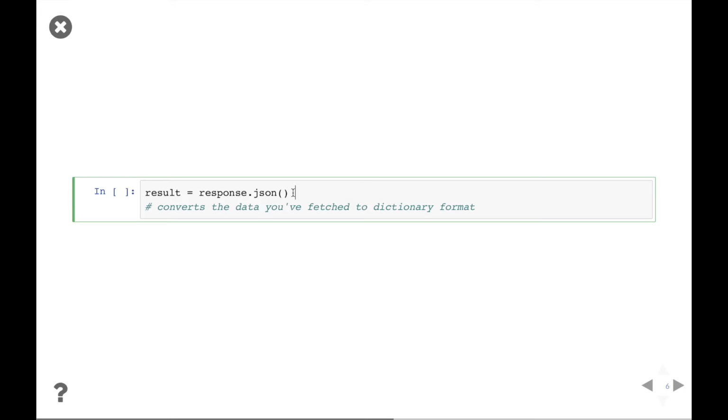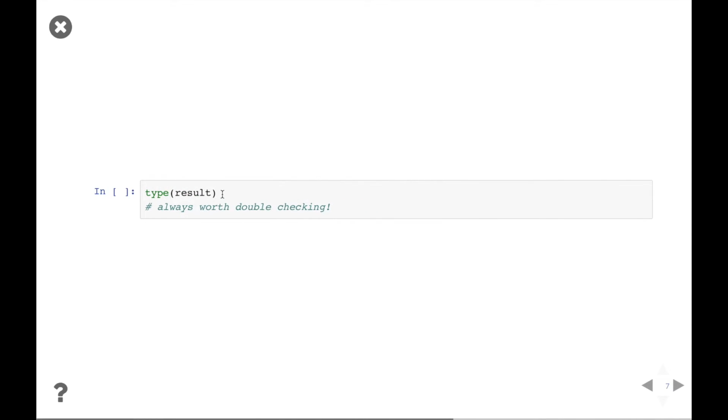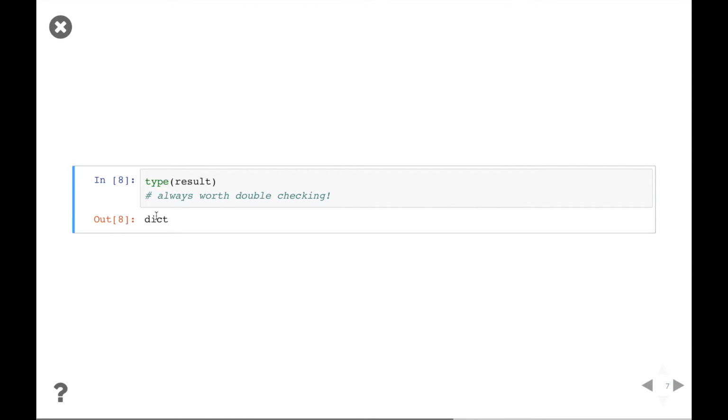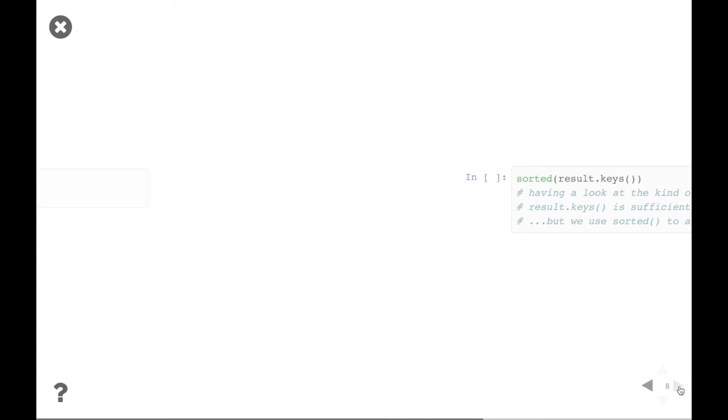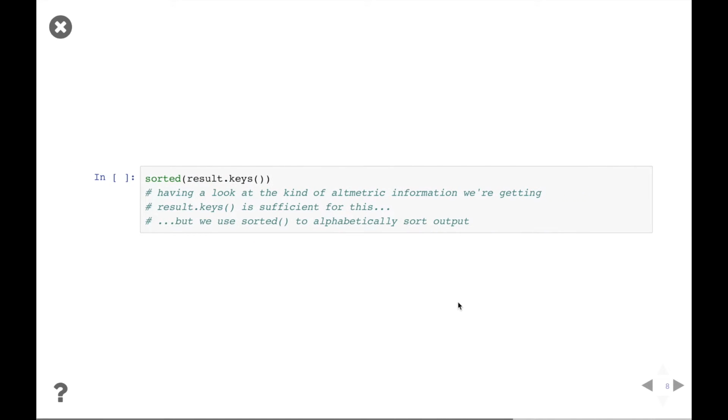So let's run that. And then once that's done, let's check to see whether result is in fact a dictionary, effectively whether that worked out. And we see that it did, which is great. So now that we have our data as fetched from the API in a dictionary, we can treat it as such, and that includes looking at its keys.